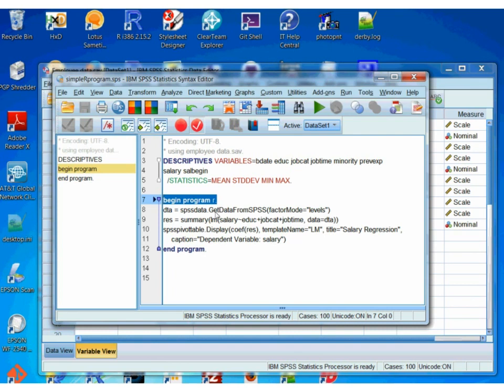So if you look at line 8 here, I'm getting the data. This API, the get data from SPSS, does just what its name suggests. It allows me to pull selected data from statistics over into the R workspace. Now, in this example, I'm just getting all the data, but I have a lot of options for controlling how much data I get. I can control which variables appear.